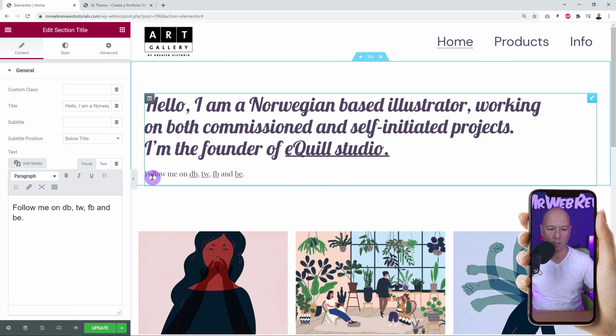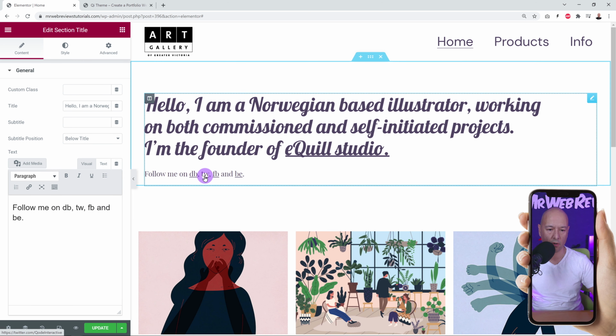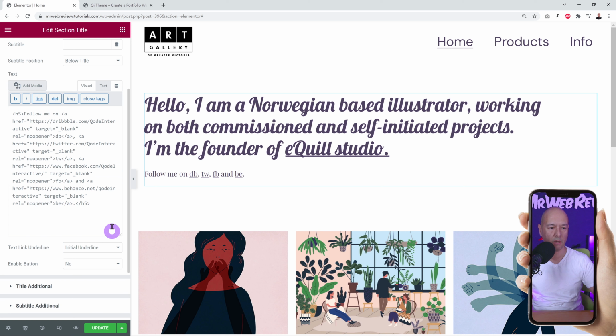So right underneath it, you can see this is our text, and this is to link to our social media platforms and different icons. So we have Dribbble, Twitter, Facebook, and Behance, which would be the usual ones for any designer. This is very common practice. So how can you change these? As you can see, if you hover on top, these are links, hyperlinks. So if you click on the text section here, click on text. So let me scroll up a little bit. As you can see, we have all the titles here. So follow me on. So this is our text.